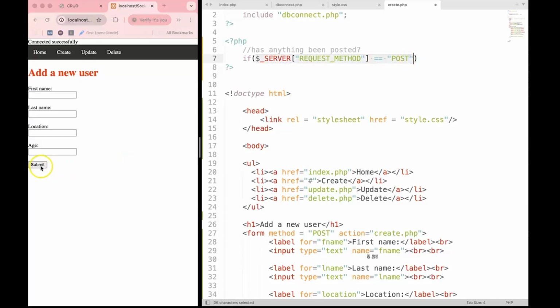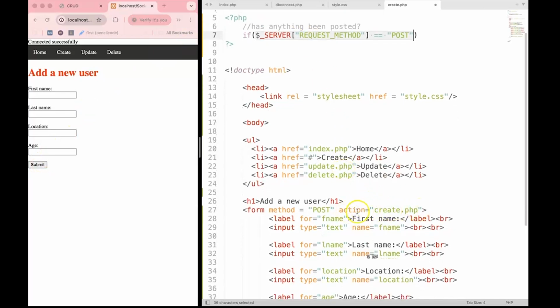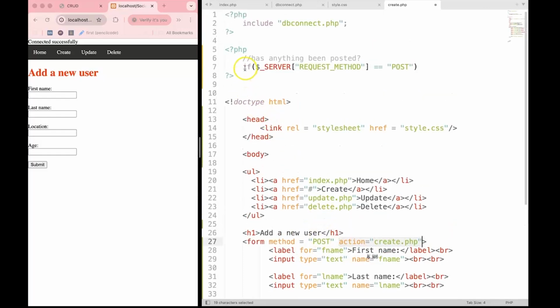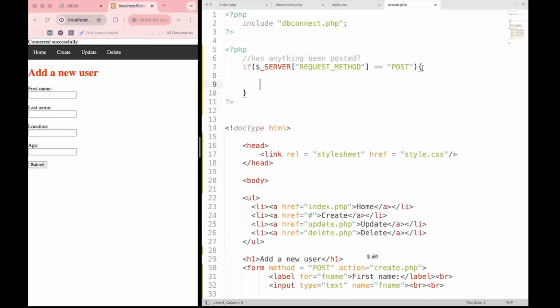Now when we click submit to reload the page, remember that's what we're doing here. When we click submit, we reload the page and we're posting some stuff. So the answer to this if statement is going to be true, right? Yes, something has been posted. So now we need to go and store the posted data.